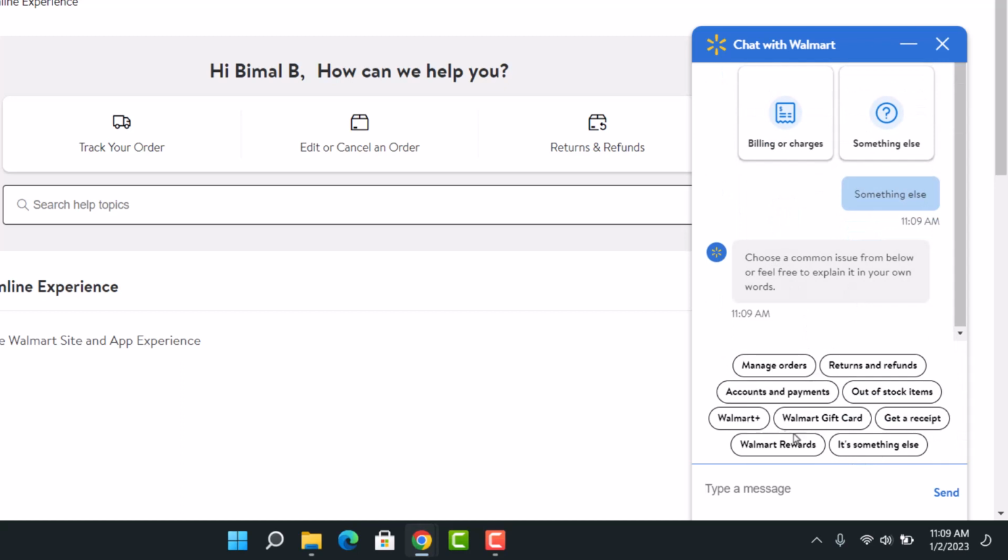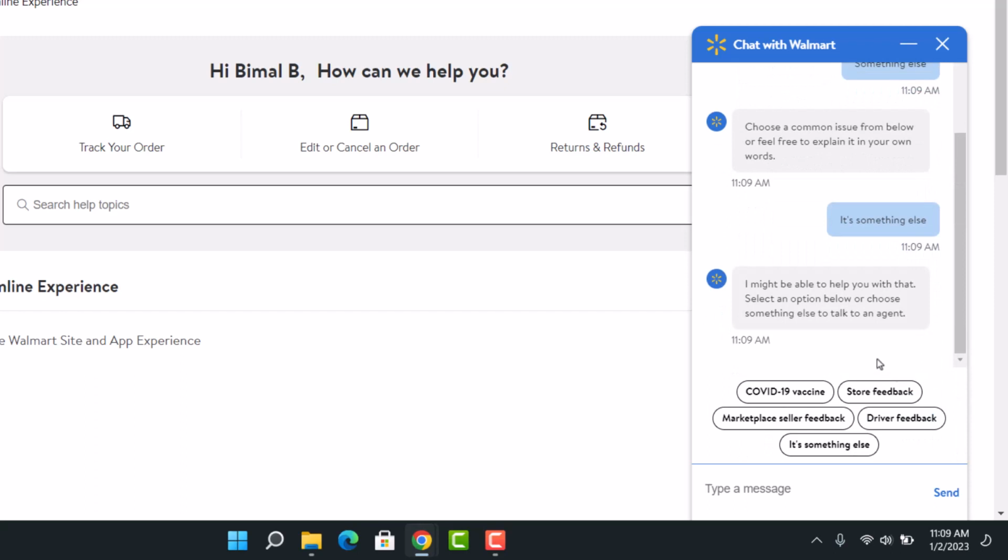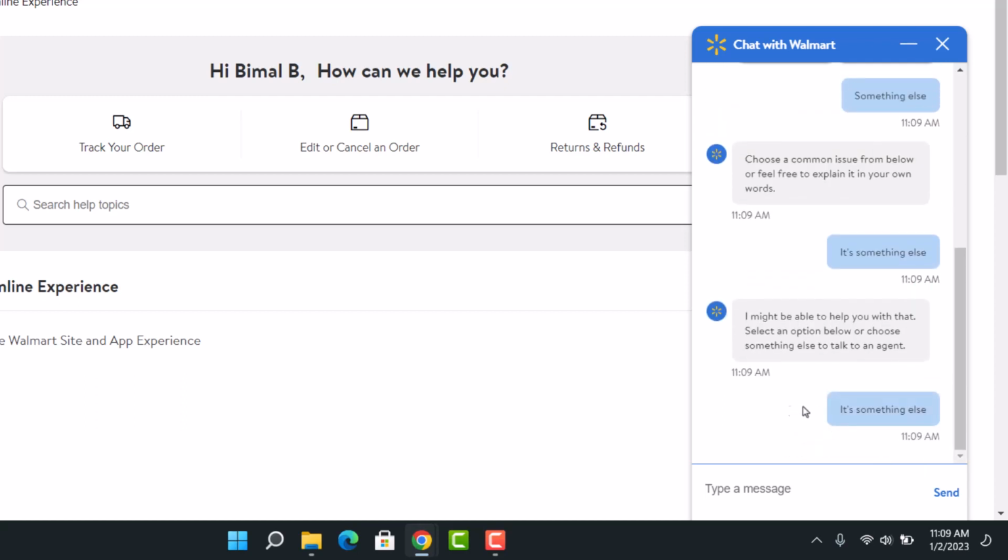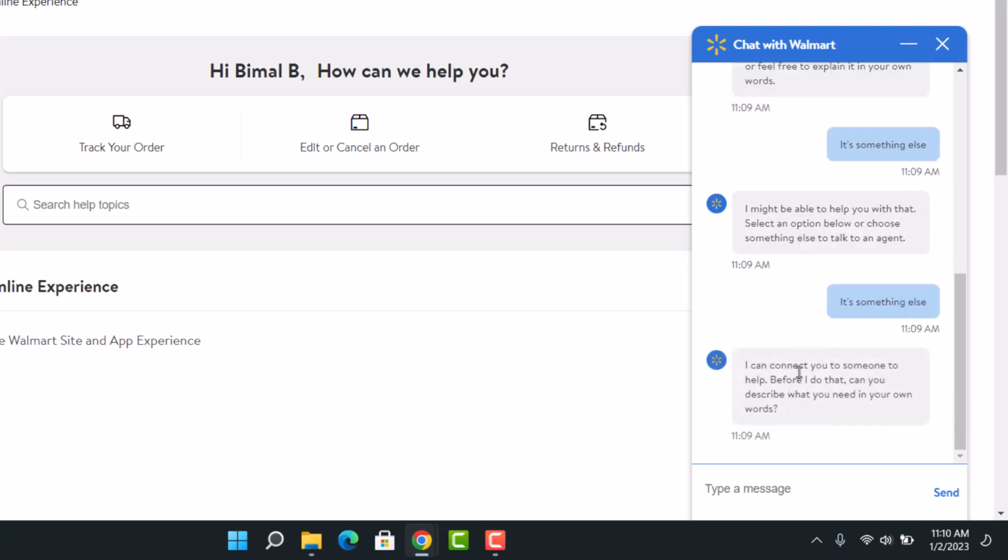You can go ahead and select any of these details, but again we will select the option called it's something else. Once you choose, it says I might be able to help you with that. Select an option below, and again you have to select the option called it's something else until a real agent comes and talks to you. So it says that I can connect you to someone to help. Before I do that, can you describe what you need in your own words?